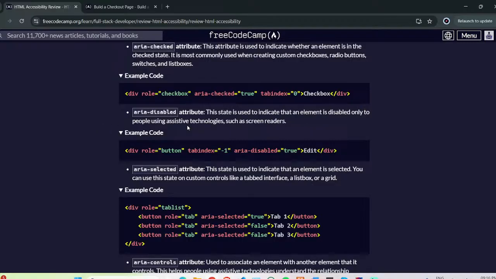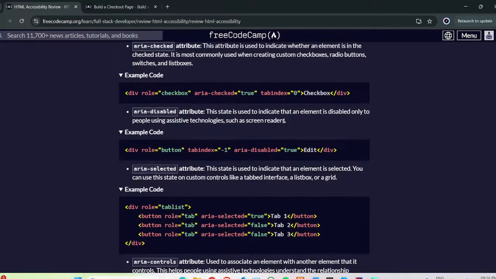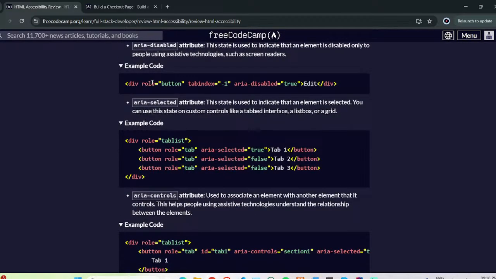The aria-disabled attribute is a state used to indicate that the element is disabled, and only people using assistive technologies are informed. Button role button, tabindex -1, aria-disabled true, edit. Okay, the aria-selected attribute is a state used to indicate that an element is selected. You can use this state on custom controls like a tab interface, list, or grid.